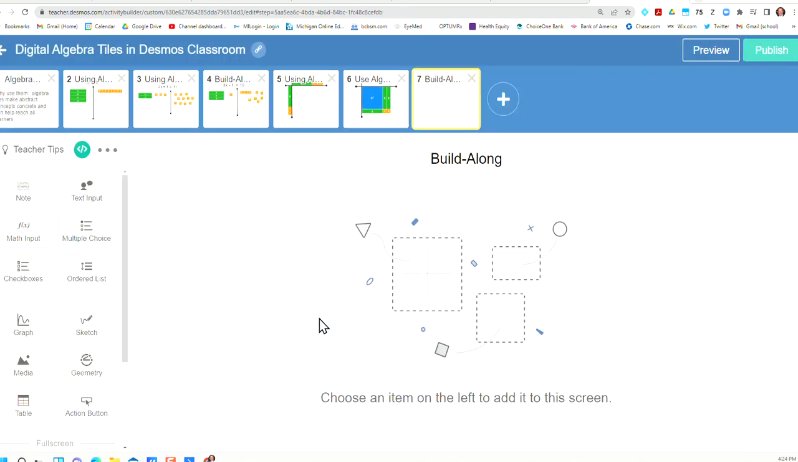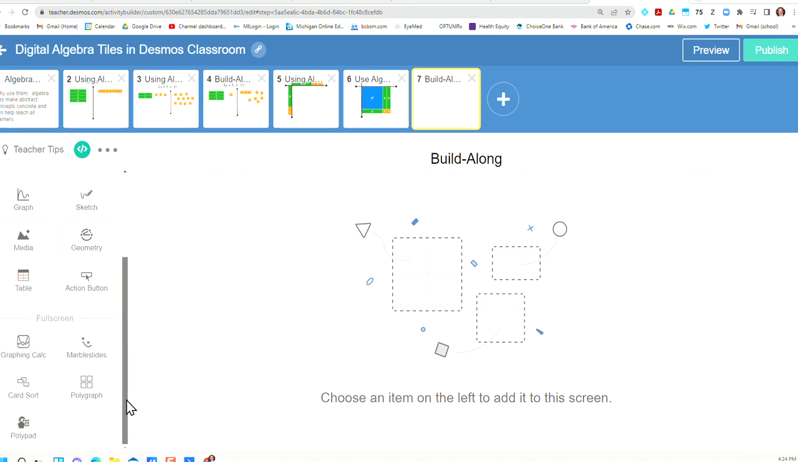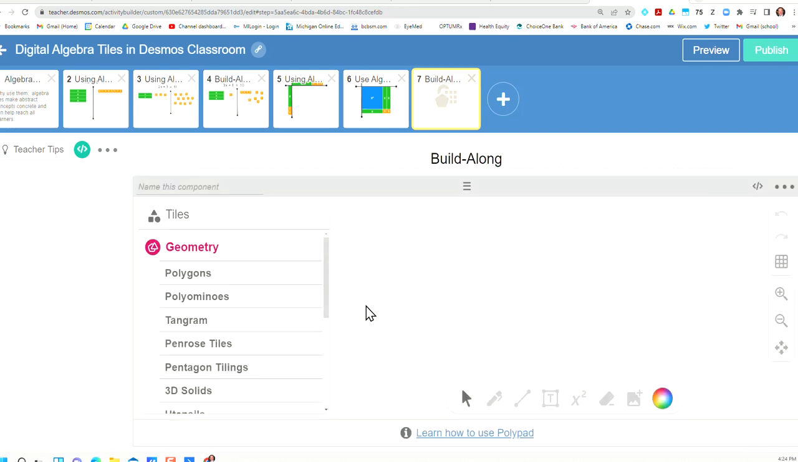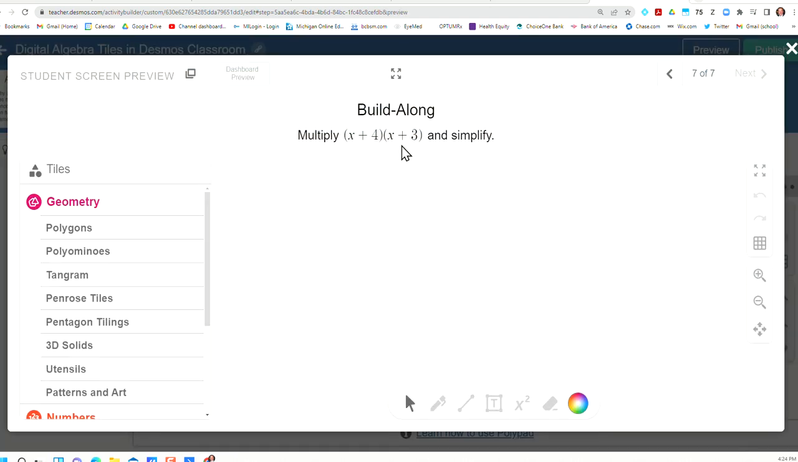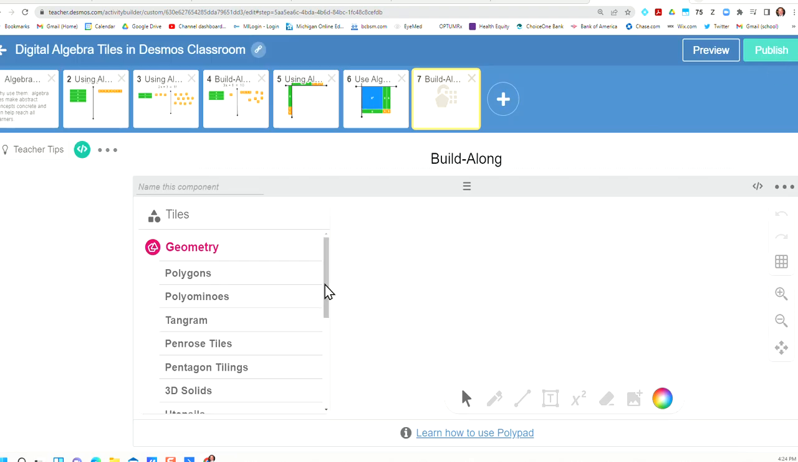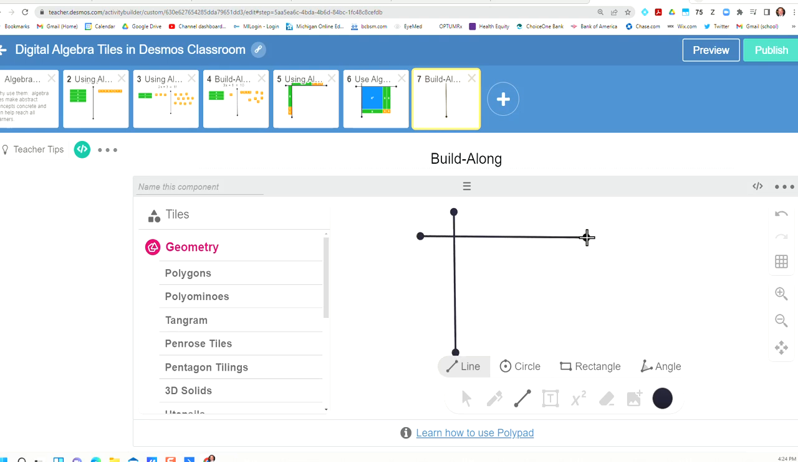Now, to set it up in here, I'm going to again choose a Polypad, which is full screen. In preview mode, my subtitle still shows right up here. So in this, I want to have a couple of lines. So I'm going to choose Construction Tool, Line, and I'll make a vertical one as best I can. I'll make a horizontal one as best I can.